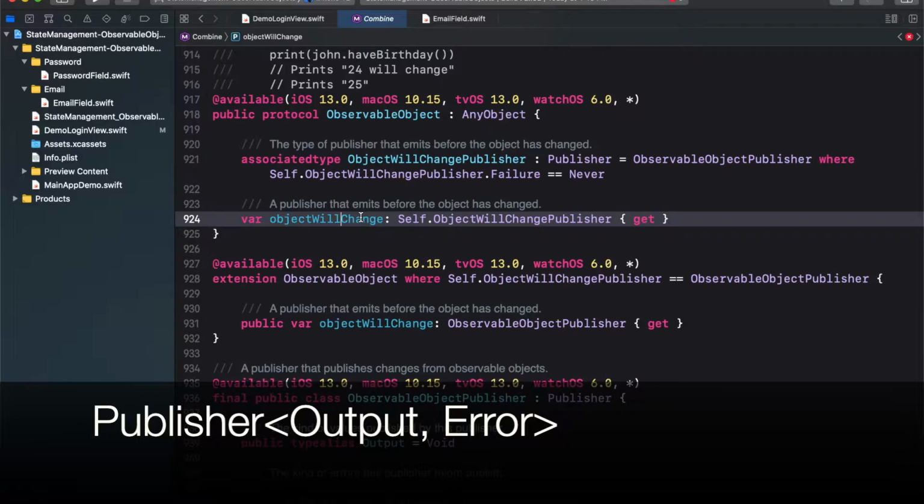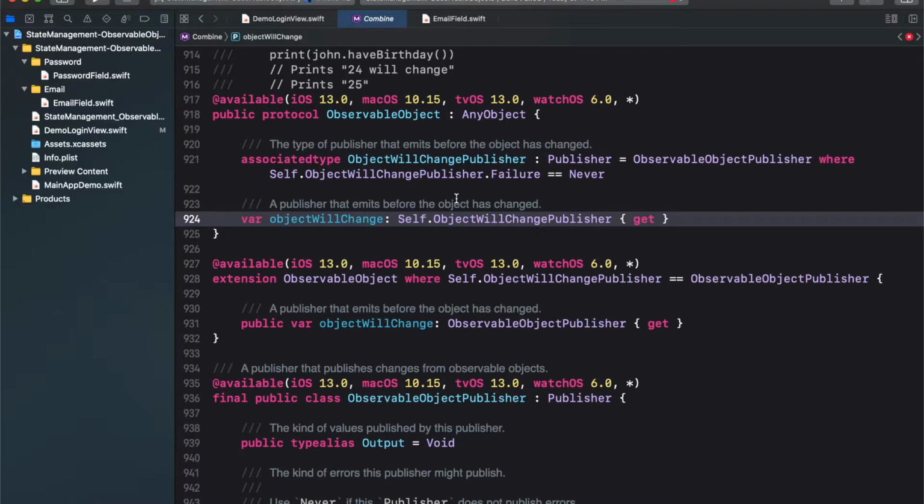And the other one is a possible error that we can get. Okay, this may sound kind of confusing for you because we haven't touched Combine in this channel, and in fact I want to talk more about publishers in a Combine series that I want to share with you later. But for now, just keep that.